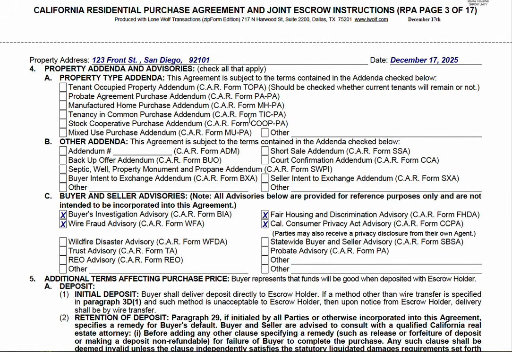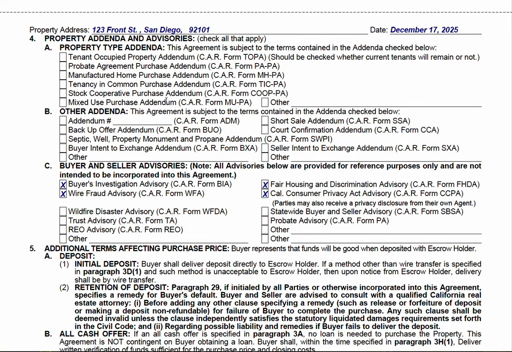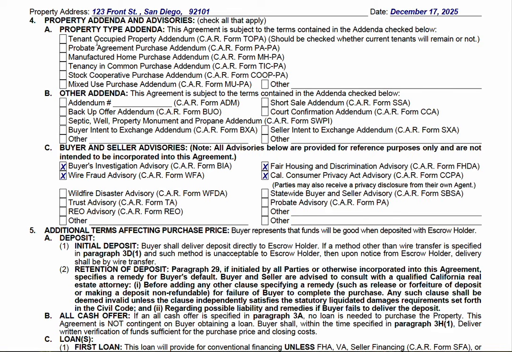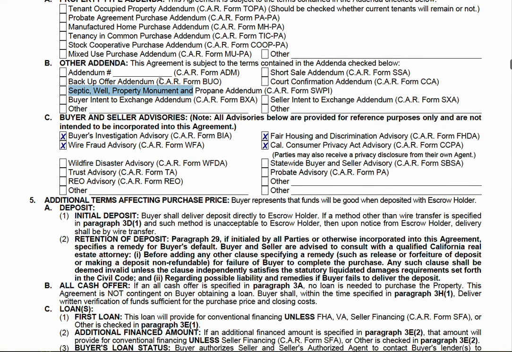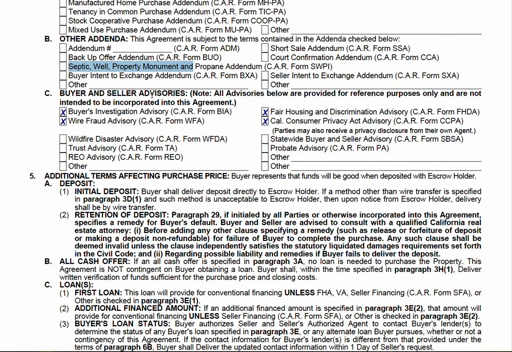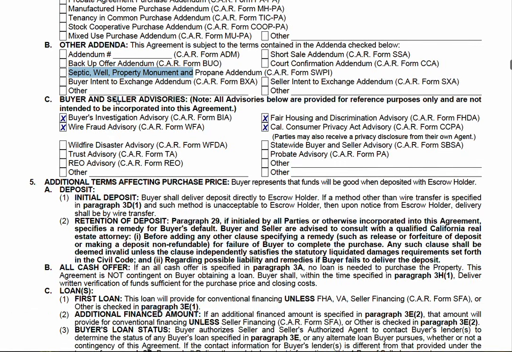See this mess of forms. Well, just skim through it. If you have a unique scenario, like you're selling a rural property where there's a septic tank, check the box. But just scroll through here. You'll know if it applies to you when you go through it. So just skim through and see if it applies to you. And if it does, check the box, incorporate the form. If not, just skip through.